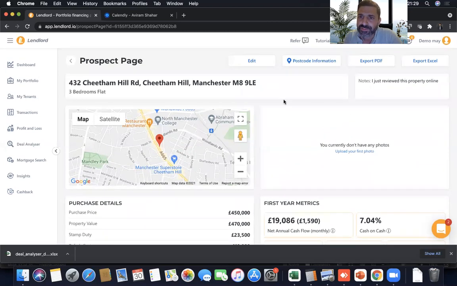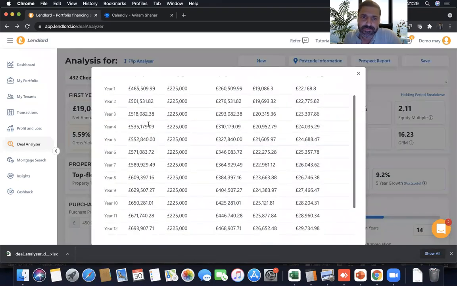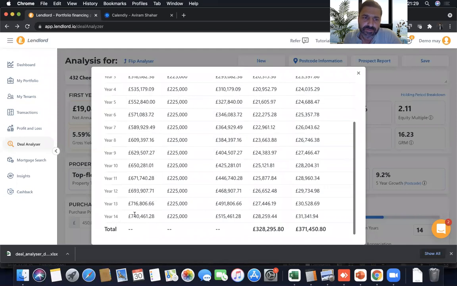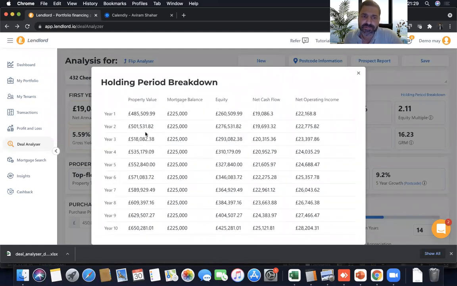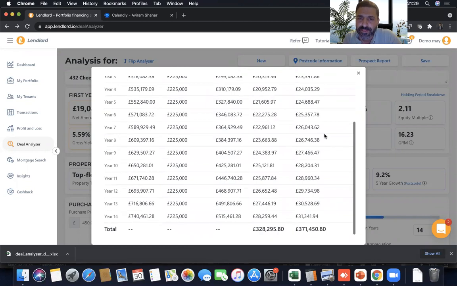And if you want to see it in a table, I will just go back to the Deal Analyzer. You can click on this link, holding period breakdown, and you can see the breakdown of this deal over the years from year 1 to year 14, because I chose to hold it for 14 years. And here you can see the increase in the property value, the mortgage balance, the increase in the equity, and also the net cash flow and the net NOI.